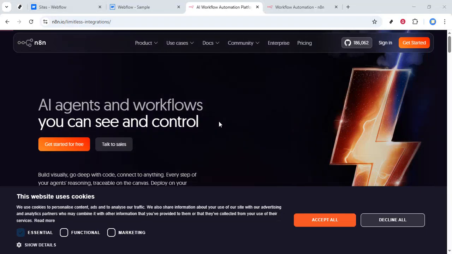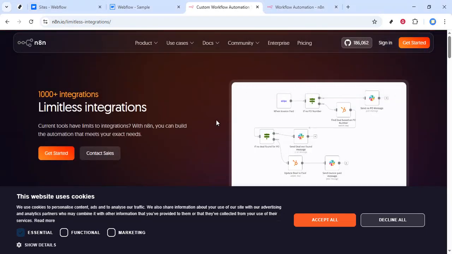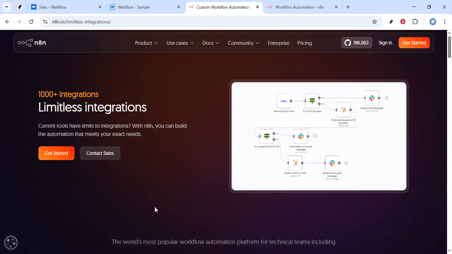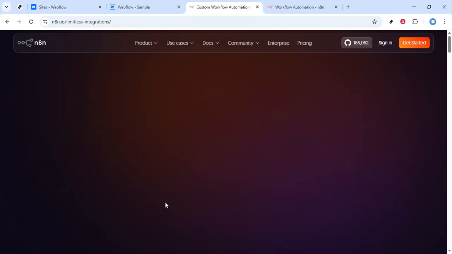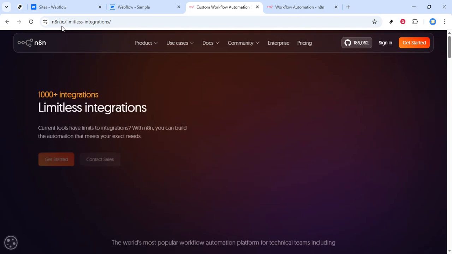This quick tutorial will show you exactly how to connect Webflow to N8N. If you're looking to automate your workflow by connecting Webflow, a popular web design tool, with N8N, an automation platform, you've come to the right place. By the end of this guide, you'll have a seamless connection set up, allowing you to automate tasks and streamline your processes efficiently. To get started, let's head over to N8N's website.